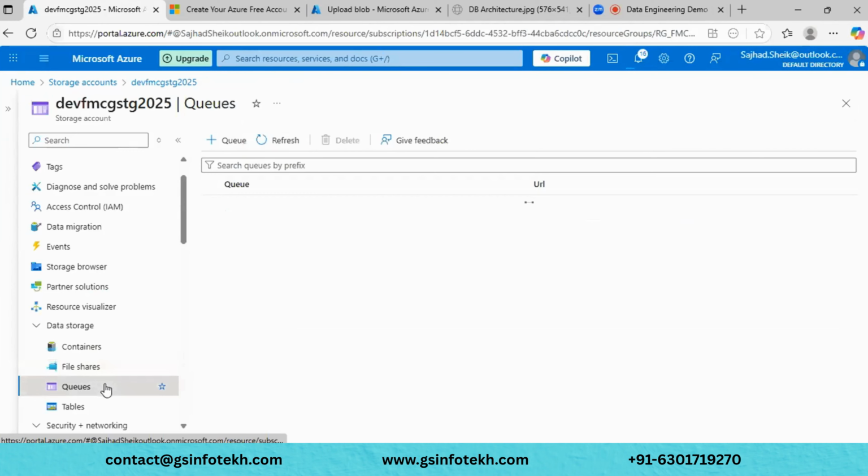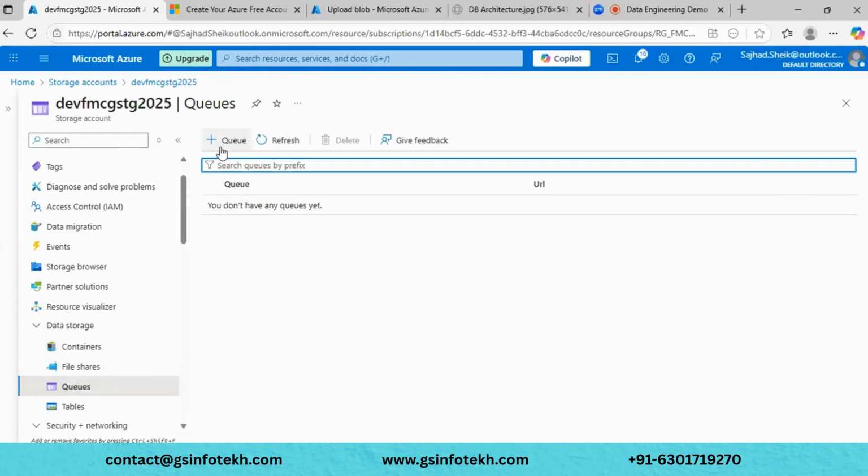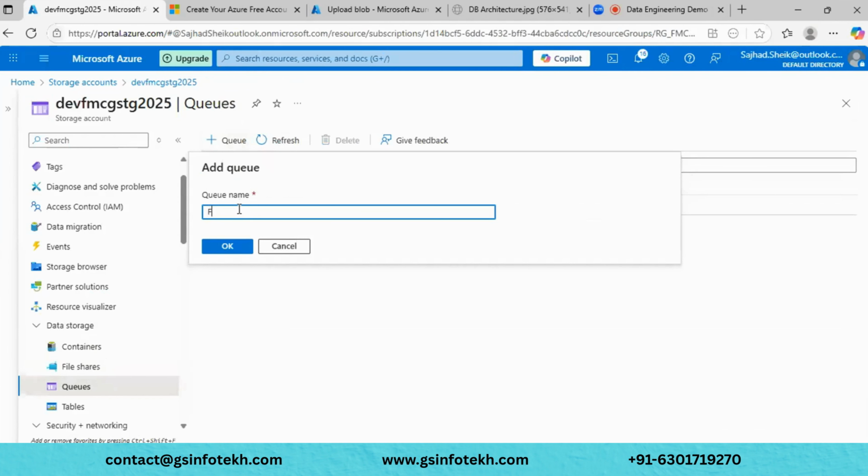And we have something like queues. Queues are mainly used to add messages. Let me give something like FMCG.